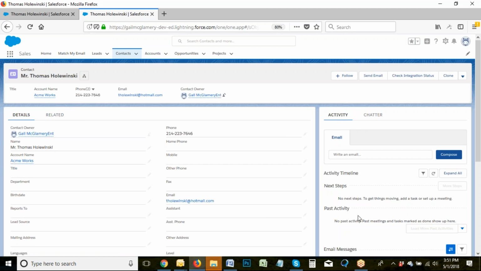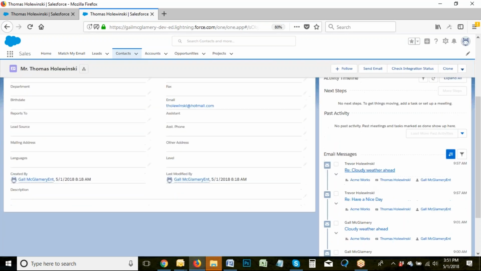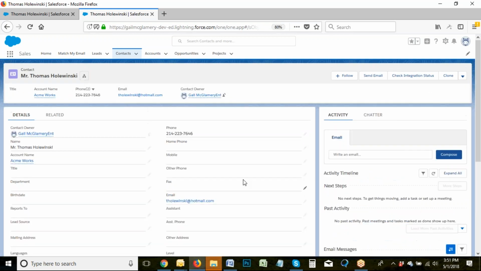Over here you have the activity, such as past activity, and the Match My Email section with matched emails. Because this is sort of squeezed, we're going to talk about flipping it. We're going to shrink this to 1/3 and expand this to 2/3. To do that, we're going to have to create a new Lightning record page.